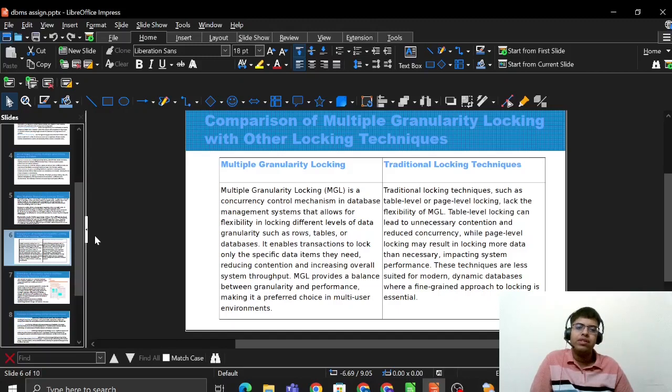When compared to the traditional locking techniques such as table level or page level locking, these lack the flexibility of multiple granularity locking. These lead to unnecessary contention and reduce the concurrency, while page level locking results in more data locking than necessary, which impacts the overall system performance. So these techniques are less suited for modern and dynamic databases, where a fine-grained approach to locking is very essential.